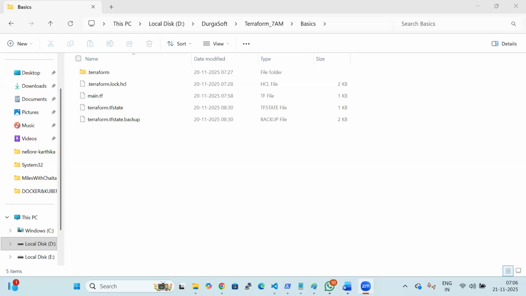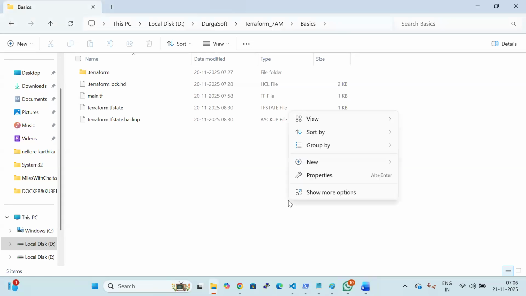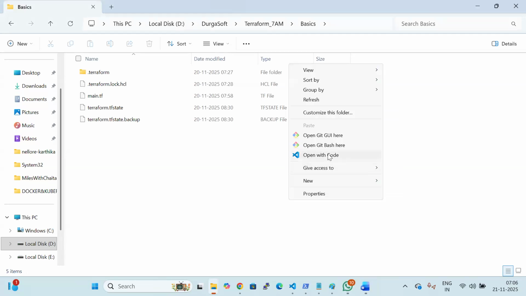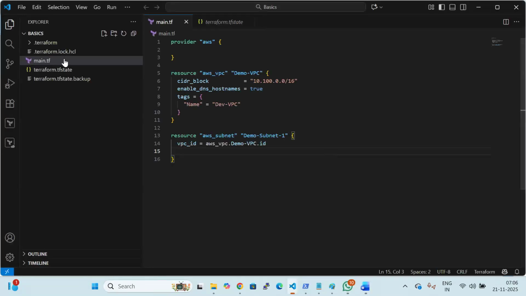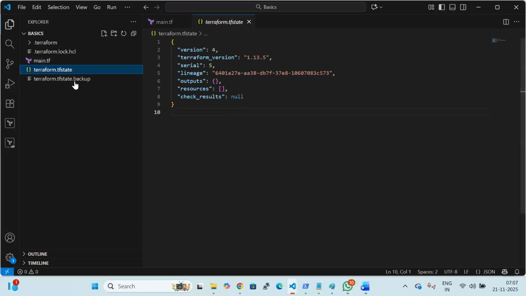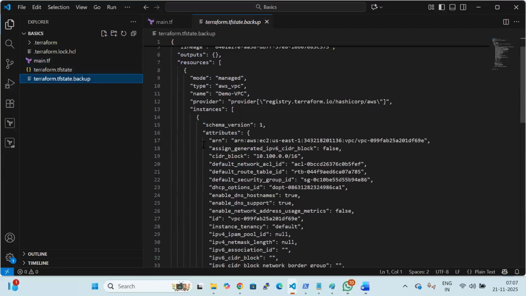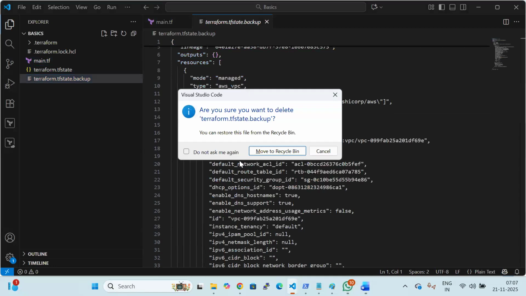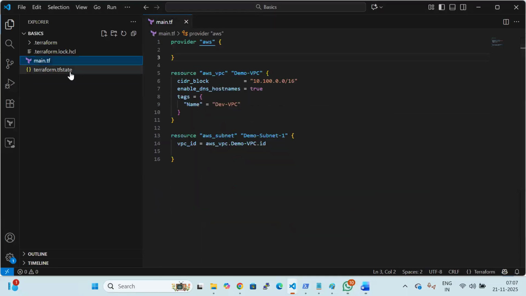Okay. So this is the directory in which we are creating the Terraform configuration. Yesterday also we worked with this. Now let us see what we have discussed. This is the main.tf. In main.tf, we have the provider AWS, and then we created the resources. And if you see in the Terraform state file, we have destroyed everything. This is the backup file, which is not required right now, so I'm going to delete the backup file and the state file also. So right now we have main.tf.